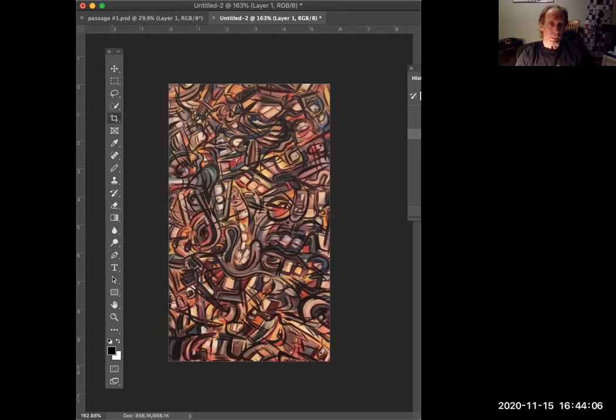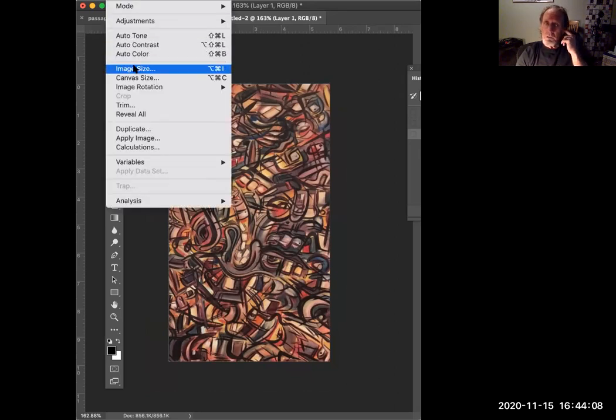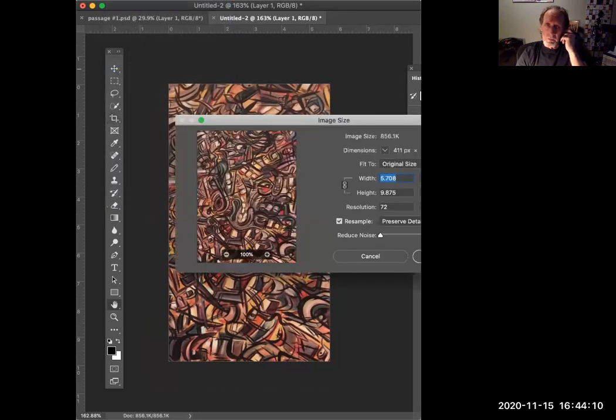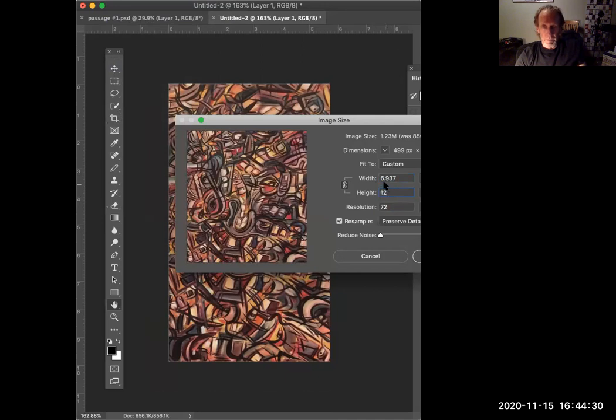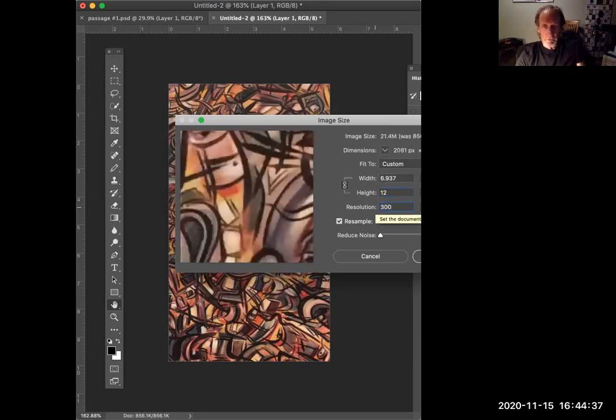Now I need to go to Image, Size, and in here, remember, make sure that the chain link has the lines above and below it, so these are connected. Put in the size that you want the final image to be. I'm going to say that I want the height to be 12 inches, and then the width will adjust accordingly. The resolution, I need it to be 300.